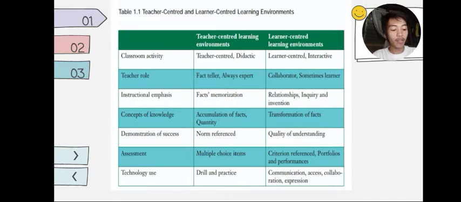A change from teacher-centered, which leads to passive learners, to learner-centered, which enables learners to be active or interactive. The role of the teacher will change from knowledge transmitter to learning facilitator, knowledge guide, knowledge navigator, and co-learner with students. And instruction changes from memorization of facts, which is the knowledge level based on Bloom's taxonomy, to inquiry, analysis, creation, evaluation, which follows all levels in Bloom's taxonomy.